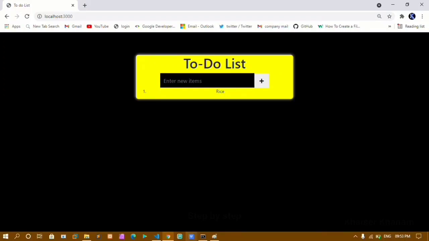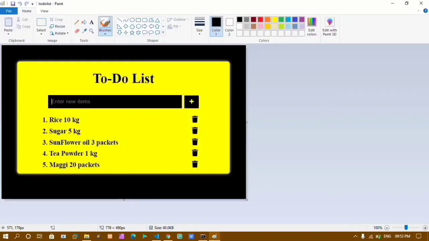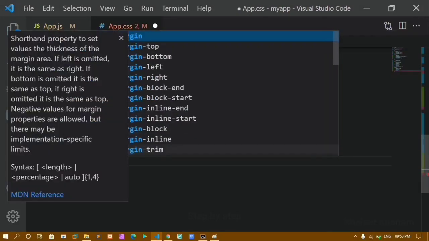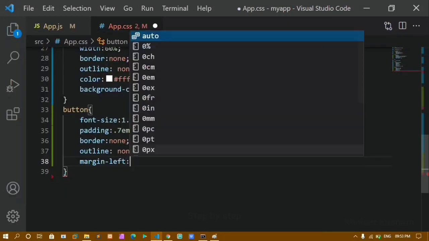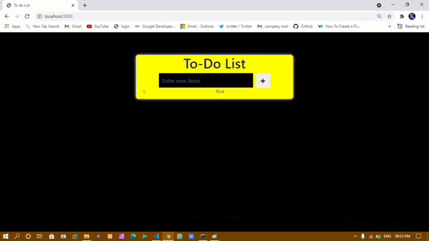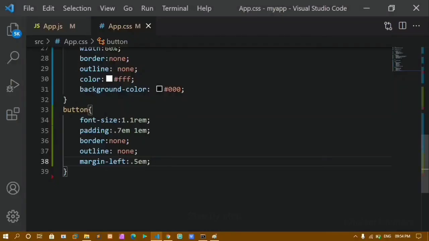I want some space from here. You can see in my project here I have some space. Okay, this space I'll be giving that space. For that I'll just give here margin left. Okay, margin is giving space from outside. Margin left of 0.5 em. I'll save this. Now you can see here I got margin left of 0.5 em.